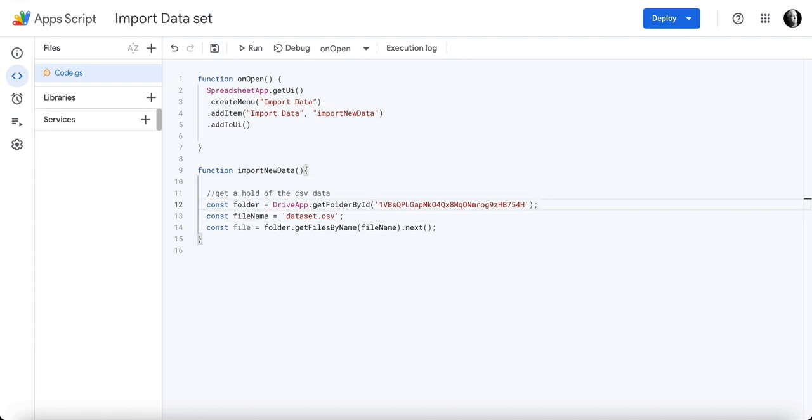Okay, so we're looking in a folder, we're looking for a file name, and we're getting the next version of that file name if it exists.